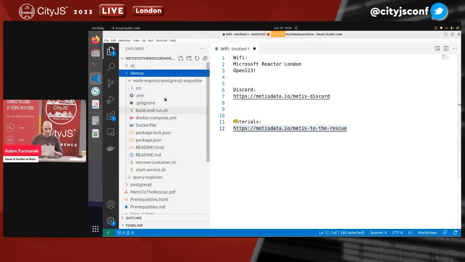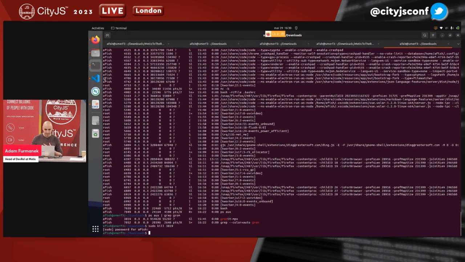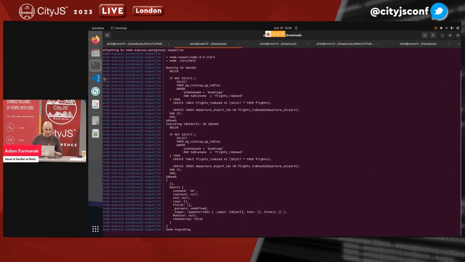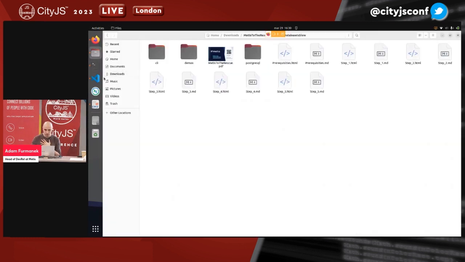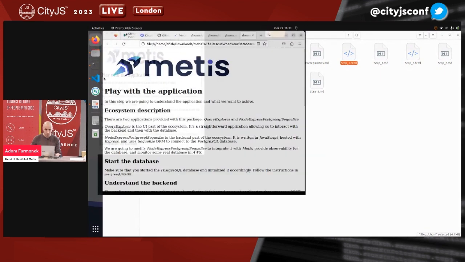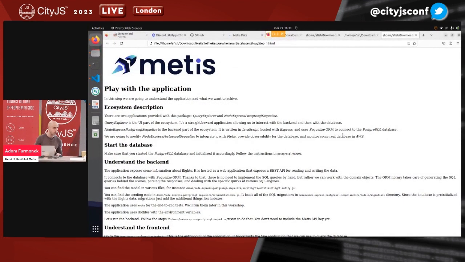Let's start with the backend database. What I'm going to do is everything is provided as Dockers. And so to run Dockers, let me actually open the instructions on how we do that. So let's move on to the step 1 HTML. What we are going to do first is understand the ecosystem, and you can follow along using those HTML files as I'm showing you.